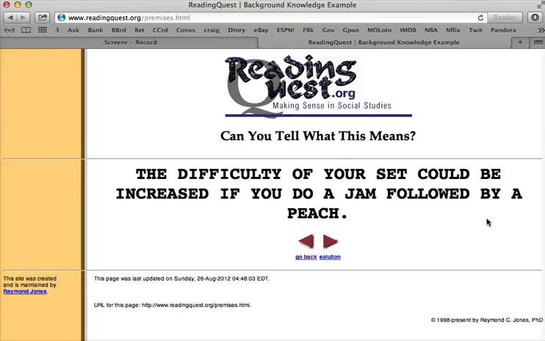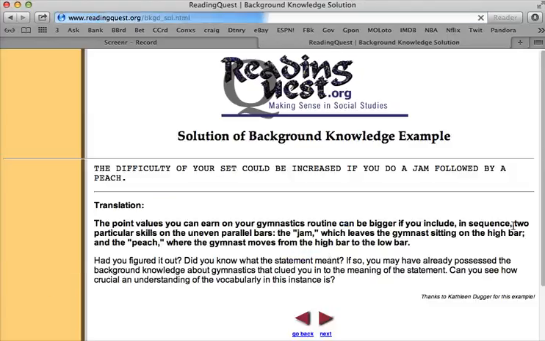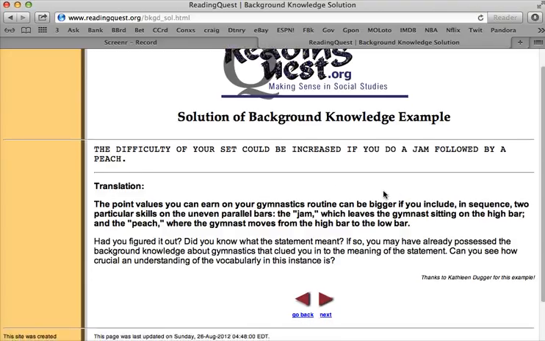Now, this is one of the most important parts. The difficulty of your set could be increased if you do a jam followed by a peach. If you're like most people, you have no idea what this means. And this site is providing this great example to help you learn that background knowledge is such an important part of reading when it comes to anything.